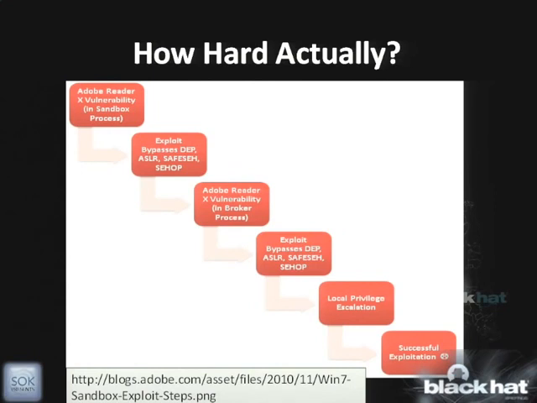Then, to gain control of the execution flow with high privilege, you need to exploit a vulnerability in the broker process. We will cover the broker process afterwards, just to give an overview. Then in the broker process, you still have to bypass DEP, ASLR, etc. And since the broker process itself doesn't run with very high privilege, you still have to exploit a local privilege escalation vulnerability, and then you end up with successful exploitation.